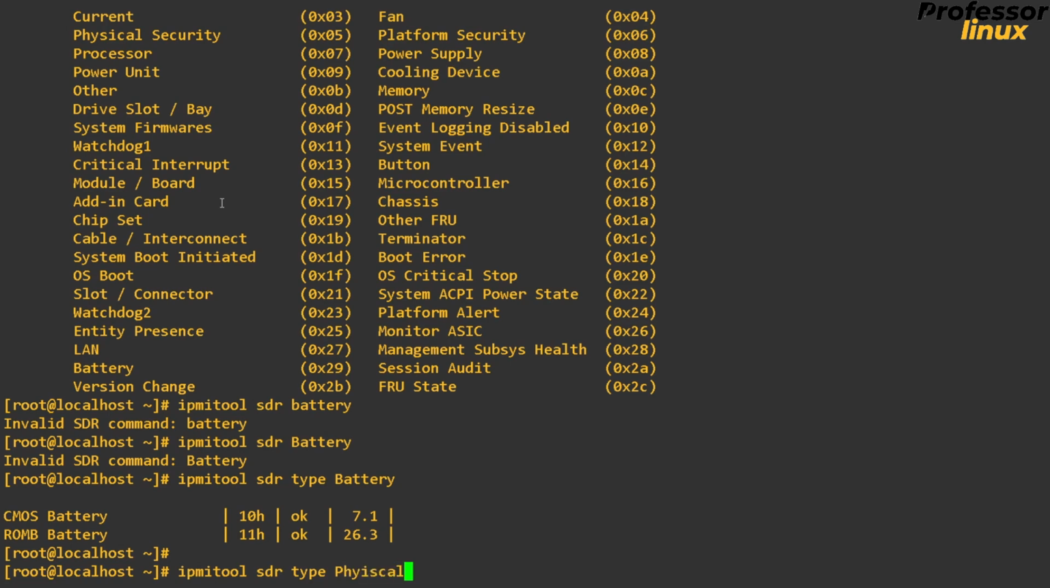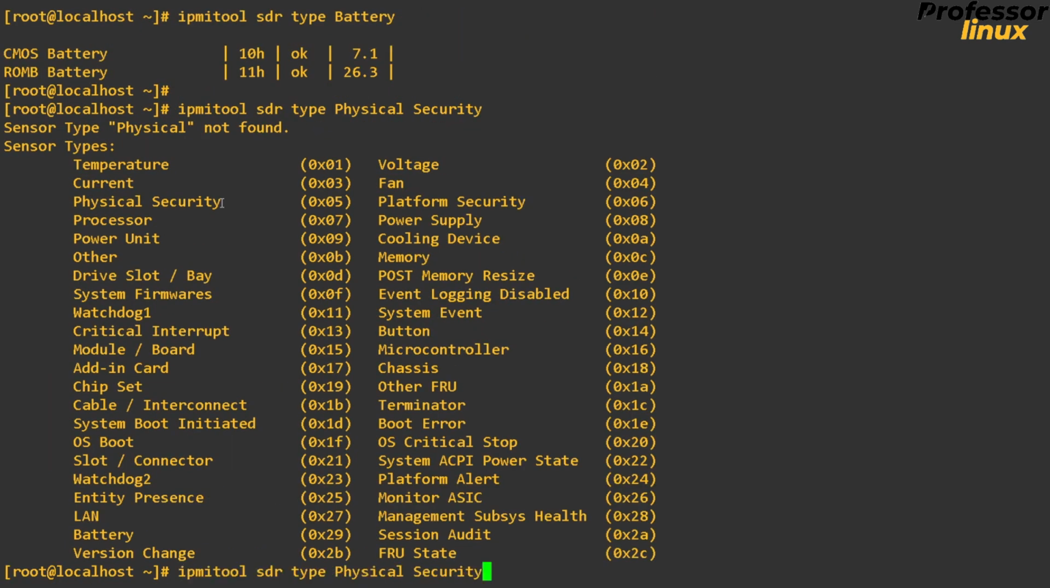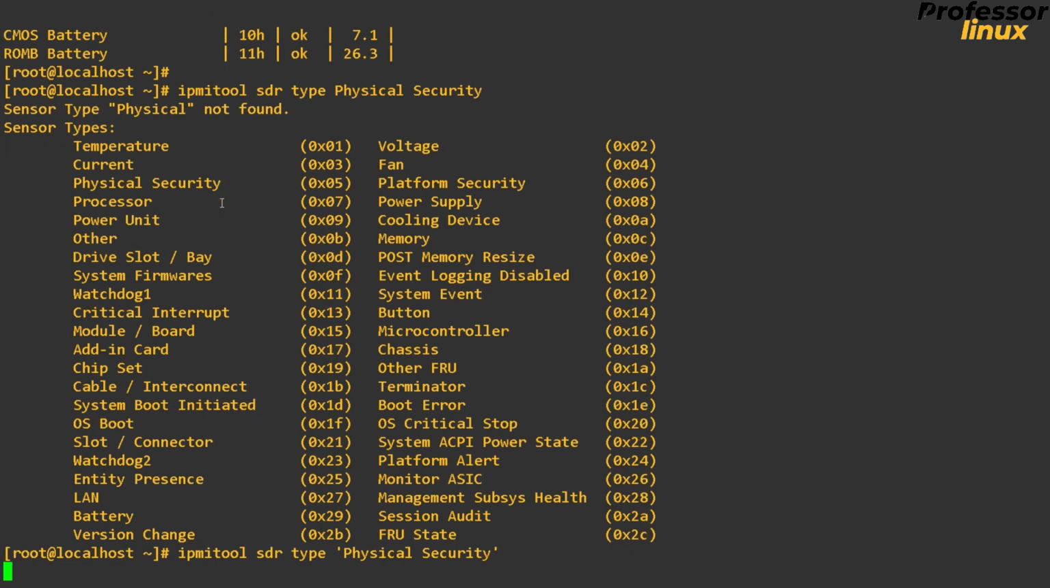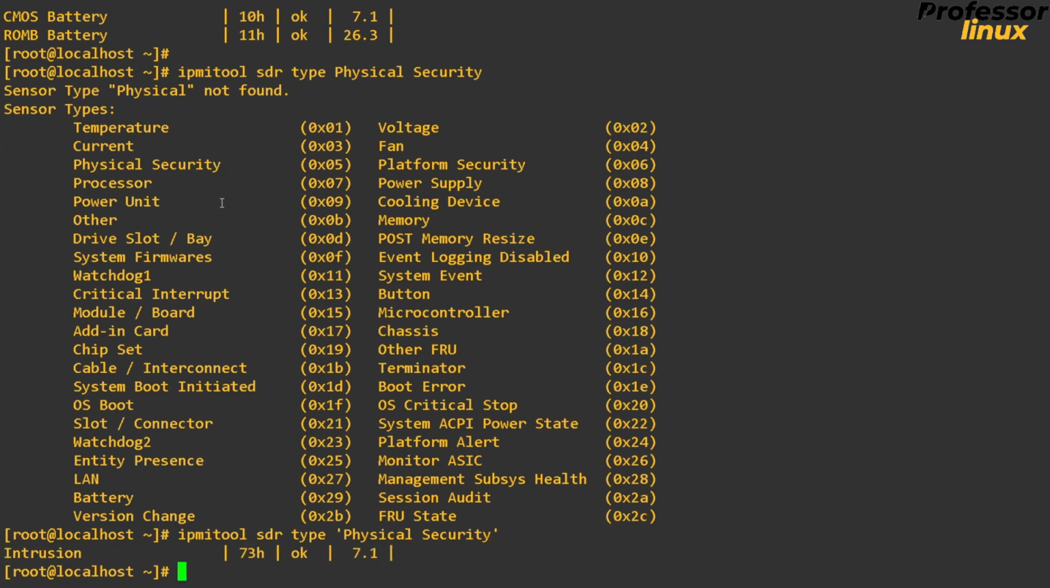Okay, we'll do physical security. Let's see if I can type that in correctly. Okay, so now as you can see, I have to put in the little quotation marks because it is accepting it as two arguments, which I don't want. It should be one word. Now when I do that, it says okay, which is good. That means my server is not opened.